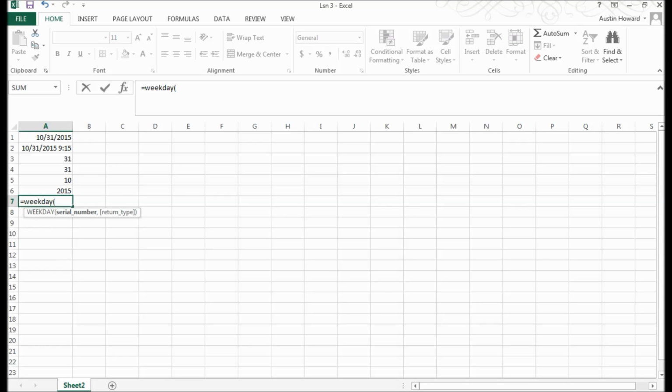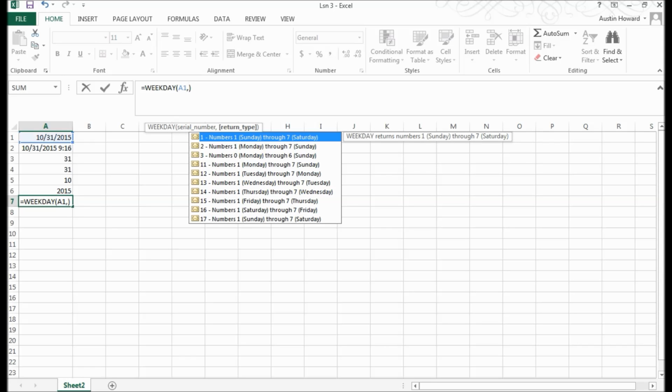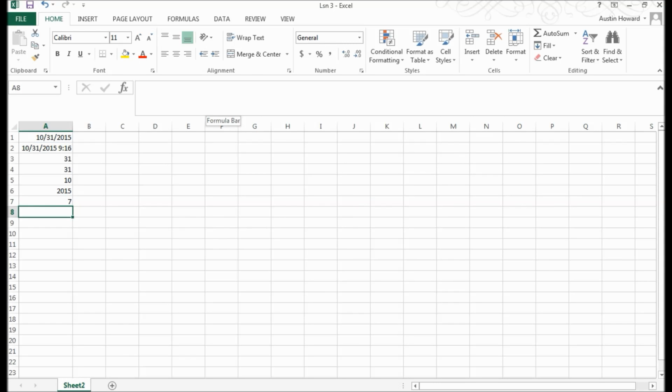There's also the WEEKDAY function. For weekday, it's asking again for a serial number, and it'll return the day of the week for the date. So let's close it. It's 7. You can also see here it's asking for a return type. The return type is basically how you calculate your week. Some people start on Monday, some people want to start on Tuesday for whatever reason. In my mind, the week starts on Sunday. So you can either type 1 there for starting on Sunday, or if you leave it blank, it'll automatically assume you're starting on Sunday.